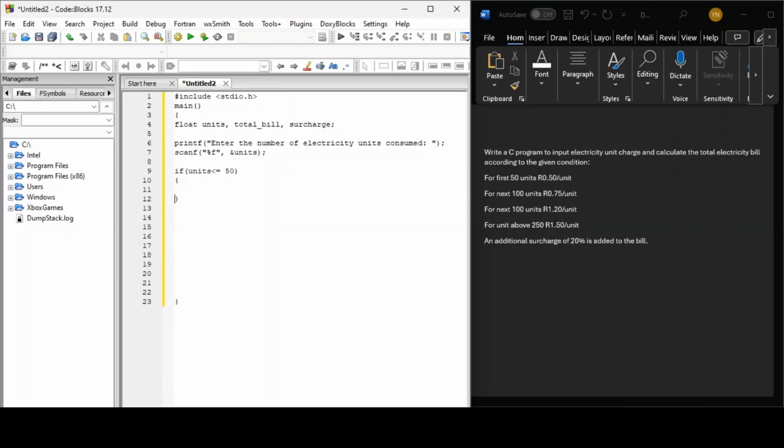We will say then our computer has to print bill, which is not bill in our case, we said total bill is equal to units multiplied by 0.5. I will say 0.50. Why am I saying units multiplied by 0.5?